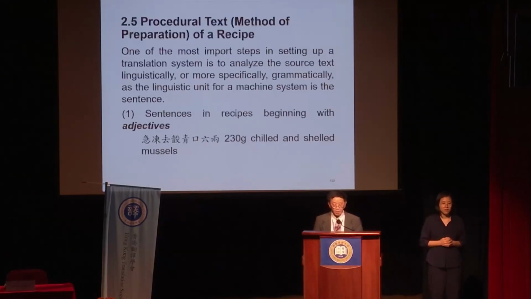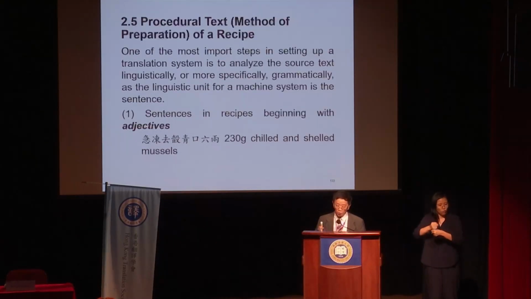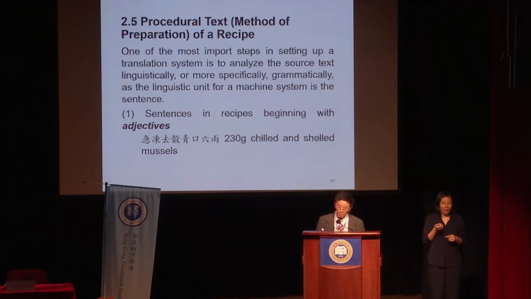Now we come to the translation of the text. This part has something to do with the method of preparation of a recipe. I think recipes are different from other texts in a way that they are a kind of imperative sentences. It's a kind of procedural discourse. Since this is the case, we simply have to analyze the sentences in recipes and come up with some solutions to how to translate them.